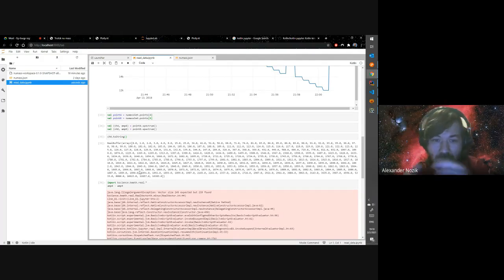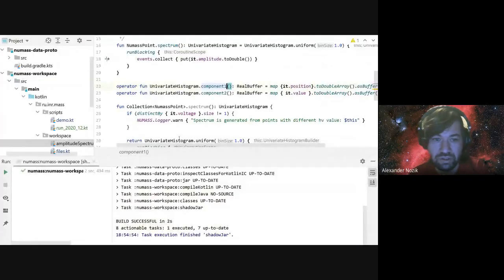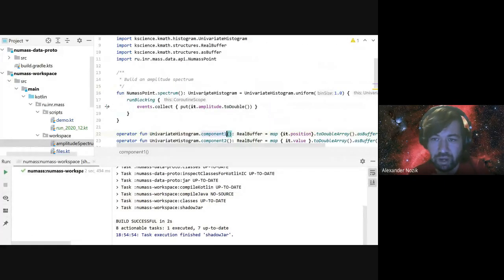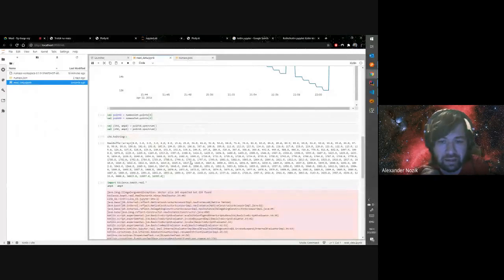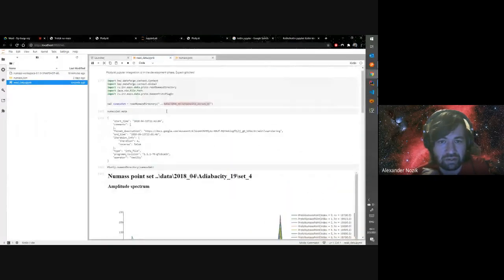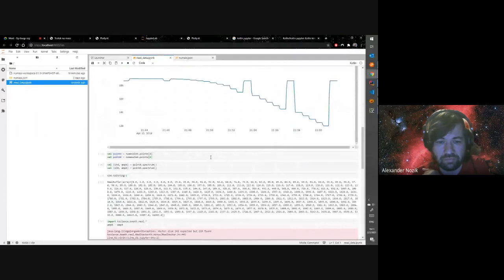Of course, it's not quite convenient to add new functionality here in Jupyter, so I will have to go back to the project here and add more appropriate extensions. For example, in the spectrum, I will guarantee that the number of bins is always the same. I will need to check the API for that. Then I create this jar, go to Jupyter, replace the jar and restart the kernel, and it should work. So the development cycle is like that.